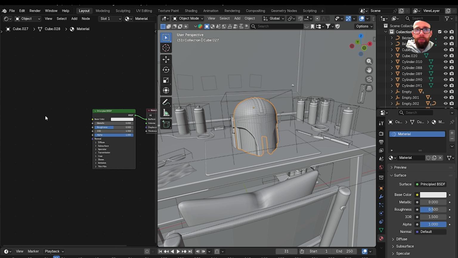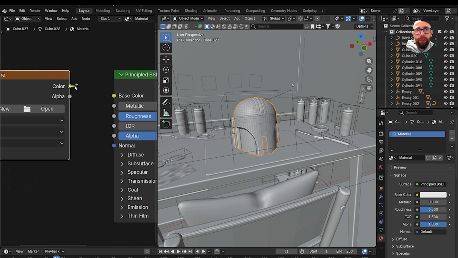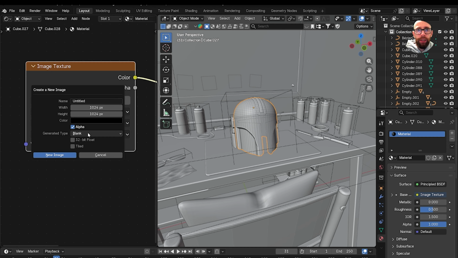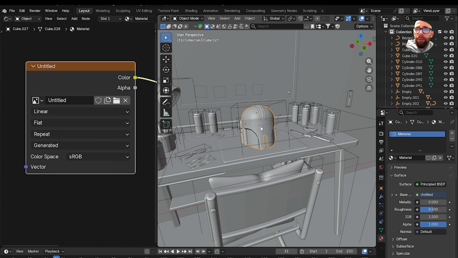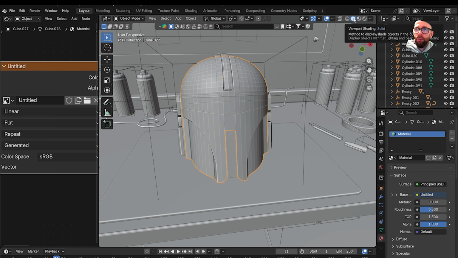For now, much like when you're modeling, Shift A is how you add anything, and you can just start typing in what you want. So I want an image texture. I'm going to take this image texture node and click anywhere to drop it. Now I'm going to take this color, and if I drag out with my left mouse button, I get this wire, and I can plug this color right into the base color. I'm going to click on new, change generated type to color grid, and click on new image. At the minute it looks like nothing happened because we're still in viewport shading.